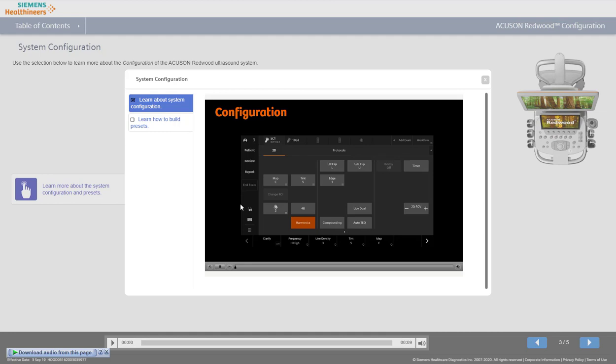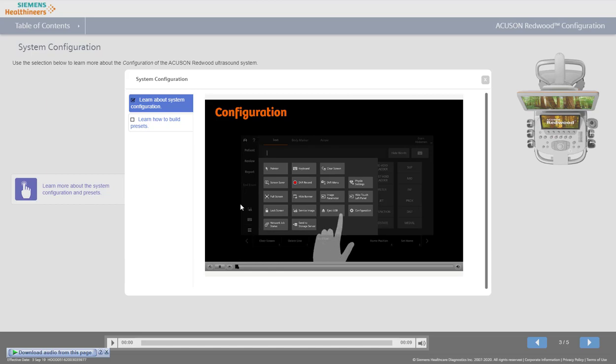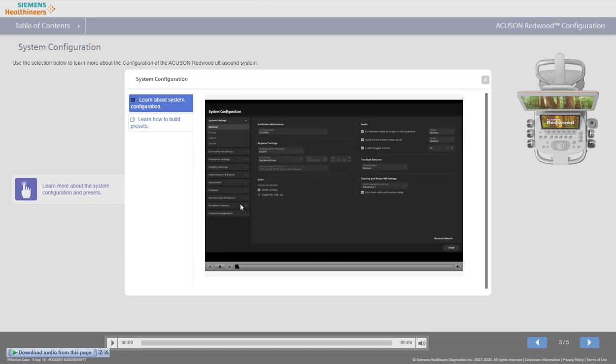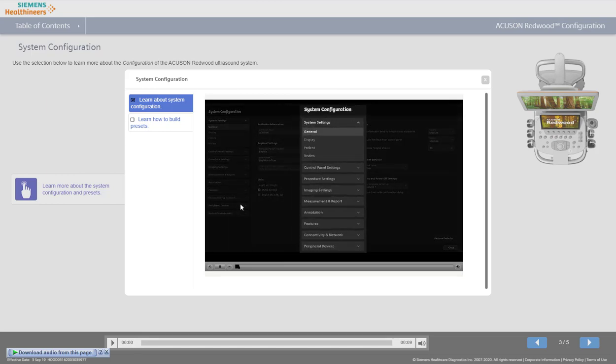Welcome to the System Configuration tutorial. The system configuration settings are used to modify factory default settings or to customize the current settings. To enter the System Configuration menu, select the Additional Selections icon, then select Configuration. The menu and submenu options are shown here.